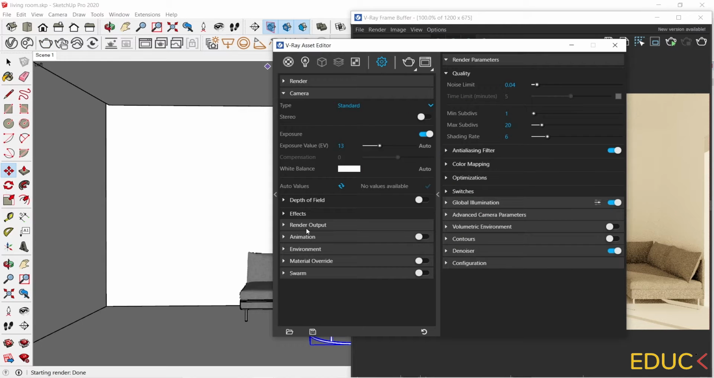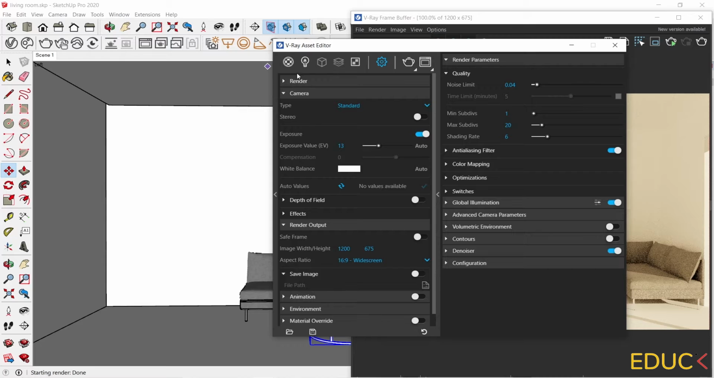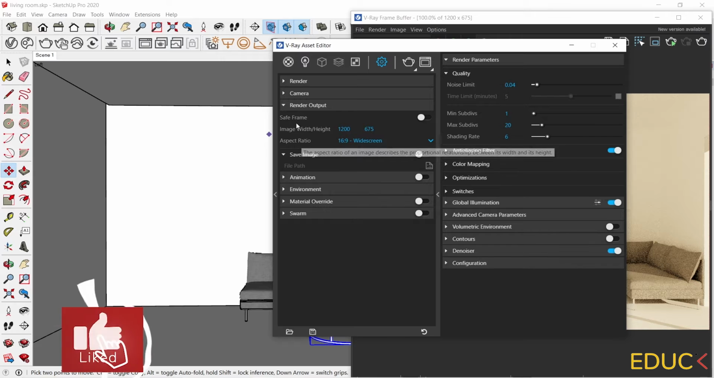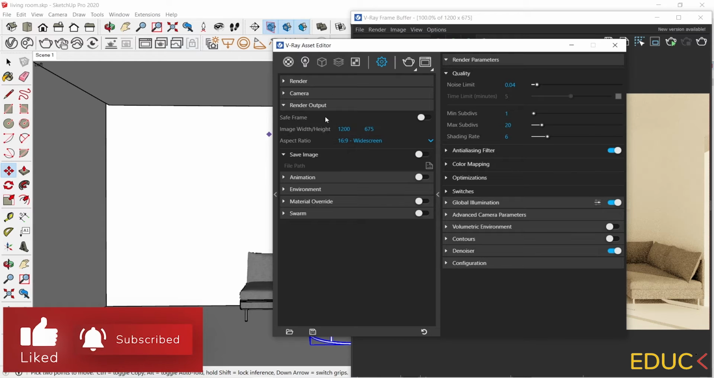Okay, the next very important thing is render output. This is a resolution of our visualization. For now, this is 1200 pixels to 675 pixels. For preview visualizations, this is okay, but if you want to create final visualization, you should change this value to 3000 or 2500 pixels. I will leave as it was before. Here we have aspect ratio, but firstly I will turn on save frame.